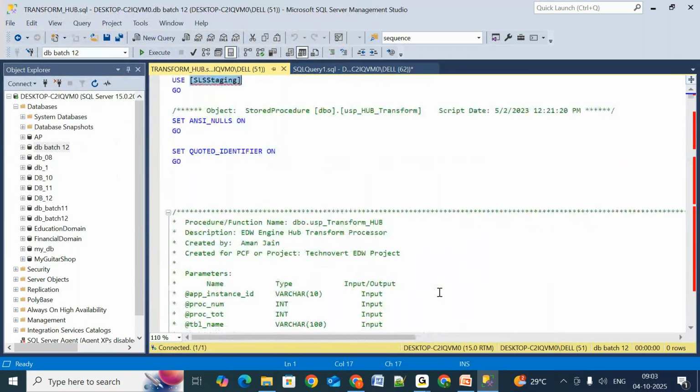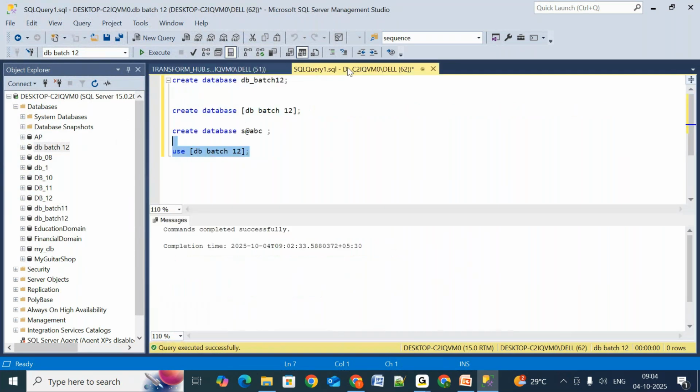Now I have one thing. The first thing is use staging, right? Which means you are telling your database engine that before executing all this query, you should use this database. That is what you are telling. So that is where we should go for use db, this one.